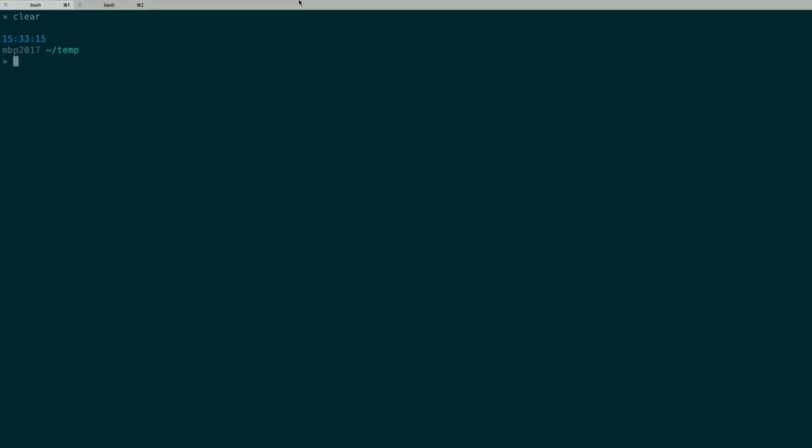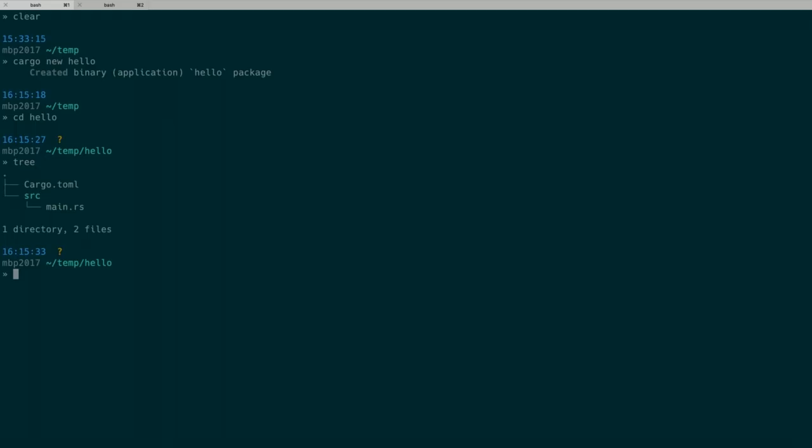So if you say cargo new hello, so we created a binary application called hello, very good. So let's have a look at that. Sorry, the screen's a bit laggy, so it's not the easiest thing to type on. But we have a directory, then we can see what's in the directory. We have a main source file, which looks promising, and a cargo.toml file.